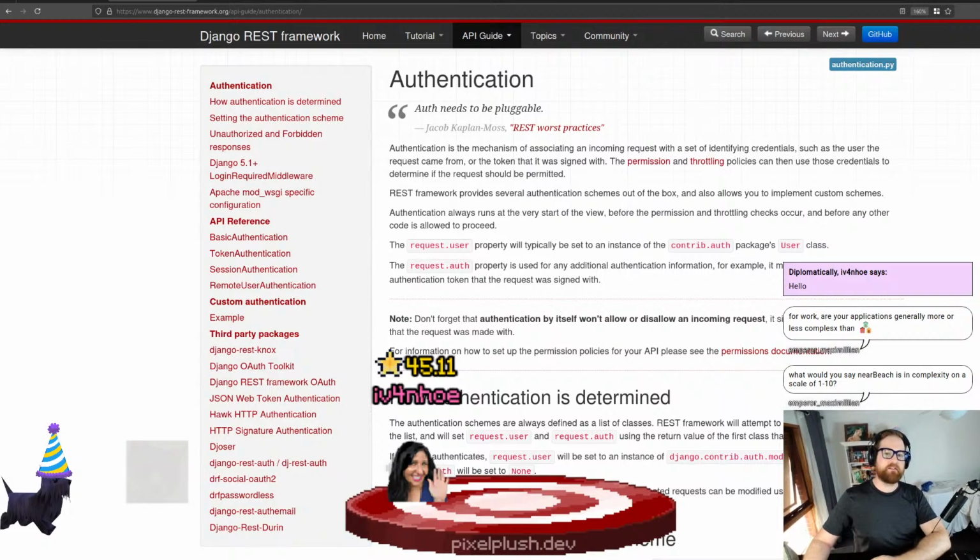Alright, so we're going to continue on playing around with the Django REST framework. Today we want to play around with the authentication, see if we can create an API key and then access data and read up about it more. So, let's jump straight into it.